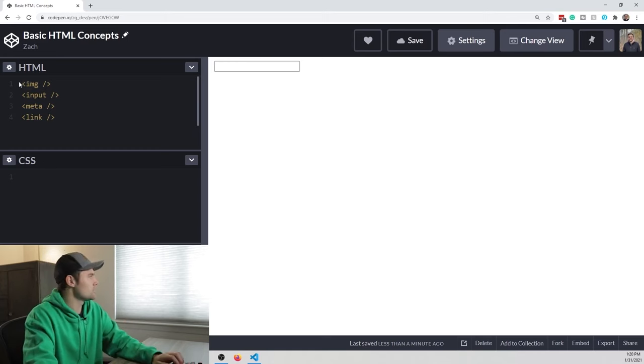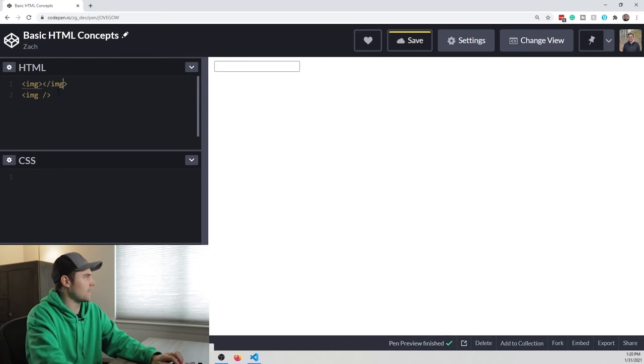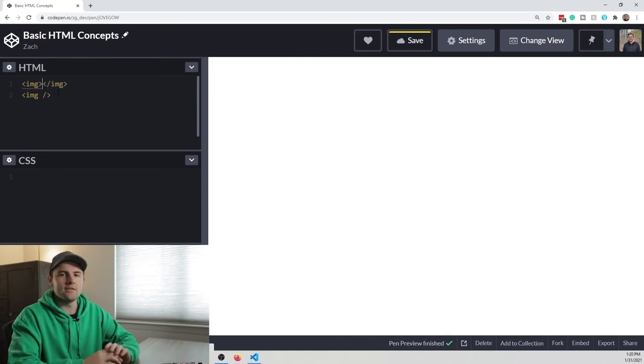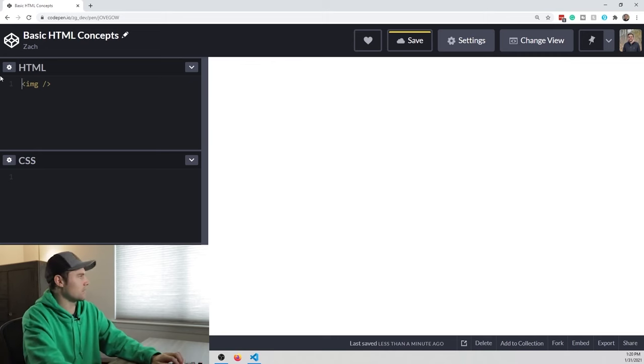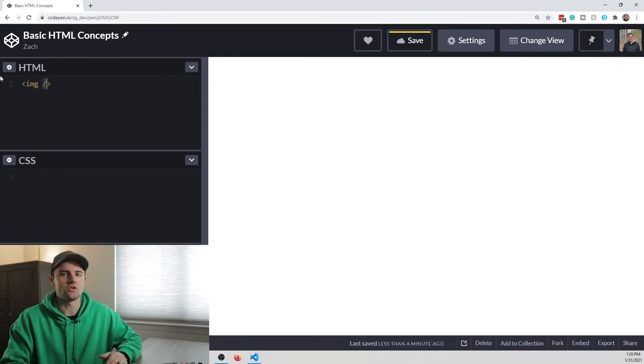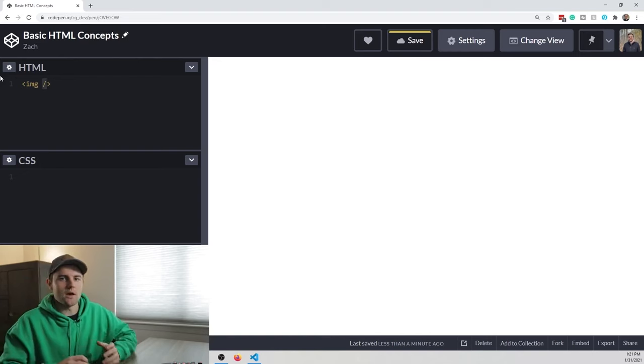So rather than doing this, let me just give you a very specific example here. Rather than saying image and then having a closing tag and then putting something between them, that's not valid. We just have to create one tag right here called image and then put the / at the end of it to close it. So these are the two types of tags that we're dealing with. You'll start to recognize them as you get more experience writing HTML. I'll be sure to point them out as we go.